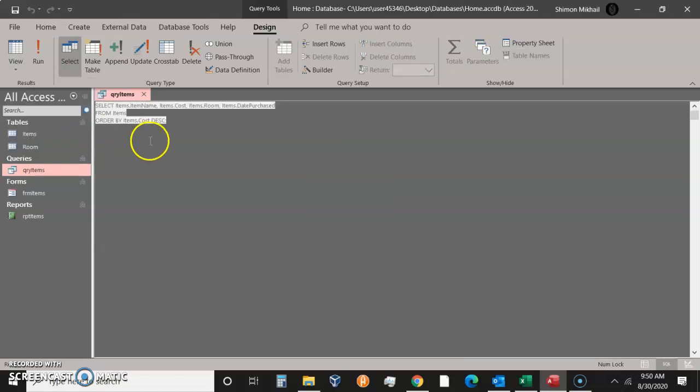Let's go ahead and select it, and there it is. Select the following fields from the items table, and then order or sort them in descending order by cost. And on the final exam, you would just simply copy this out and write it on your exam paper. That is your SQL query.